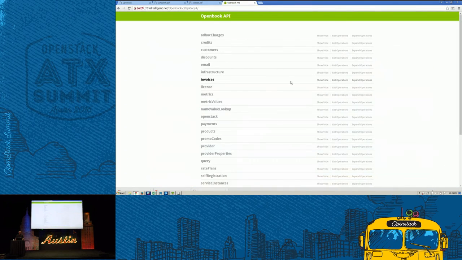Let me briefly touch on the API. So everything that I can do through the UI obviously is available through a REST API. We take an API-first approach. As it currently stands, the API is actually richer than the UI. So just as an example, this API documentation is built into the application. If you navigate to /openbook/API doc, it's all here. And you can actually exercise the API directly through here.